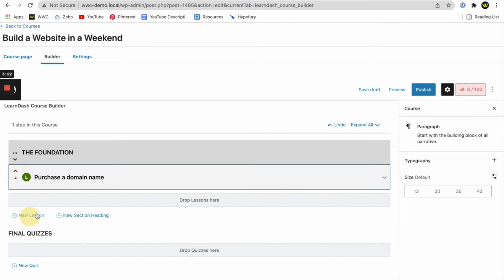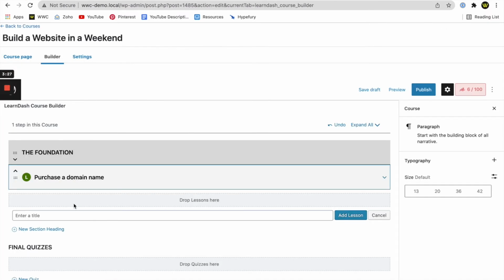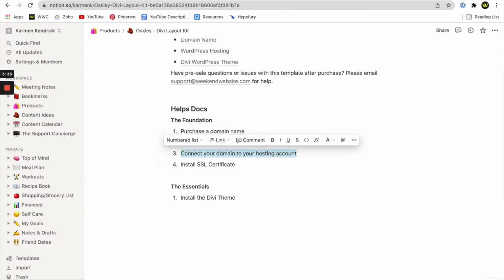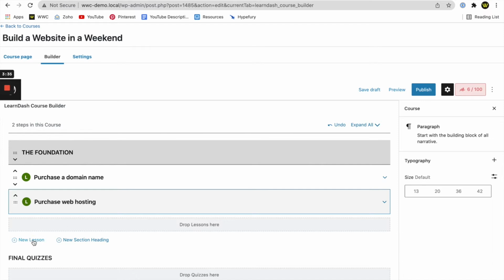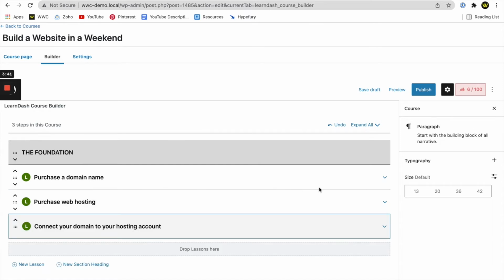All right, so I'm going to add another lesson, which is going to be purchase web hosting. And I'm just going to do 3 just for the sake of time. I think that will help you get started with this pretty easily. So let's go ahead and I'm going to just click Save Draft again. I don't want anything to happen where I lose anything.